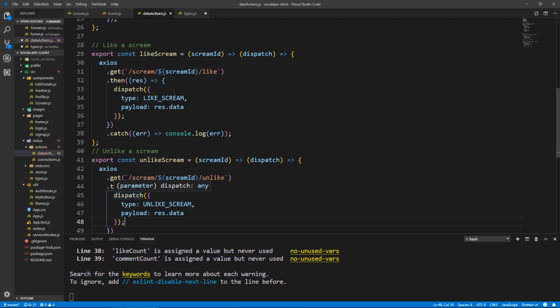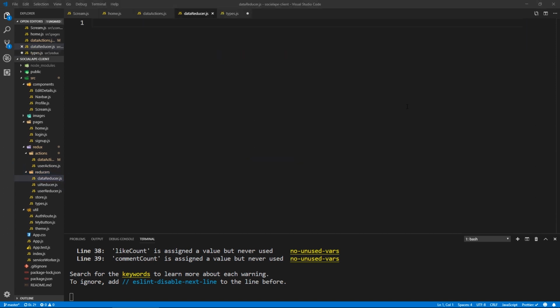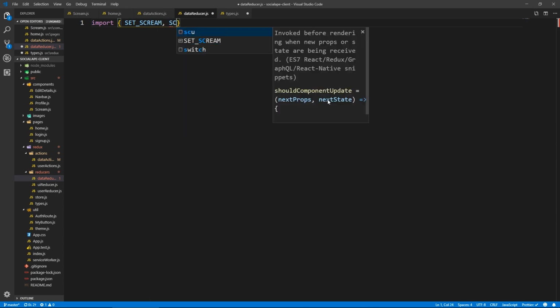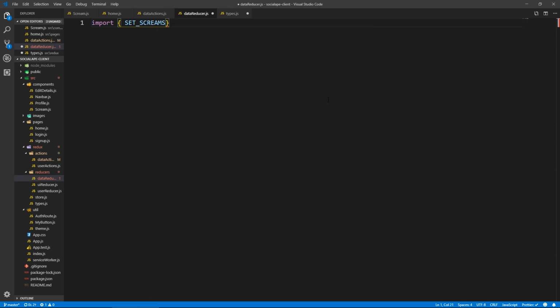All right, let's go to the data reducer. Let me close the console window. Actually, it's taking up unnecessary space. So we need some types. So set scream. We need set screams. We need like scream. We also need unlike scream. What else? Loading data. Yeah, I think this is it for now.